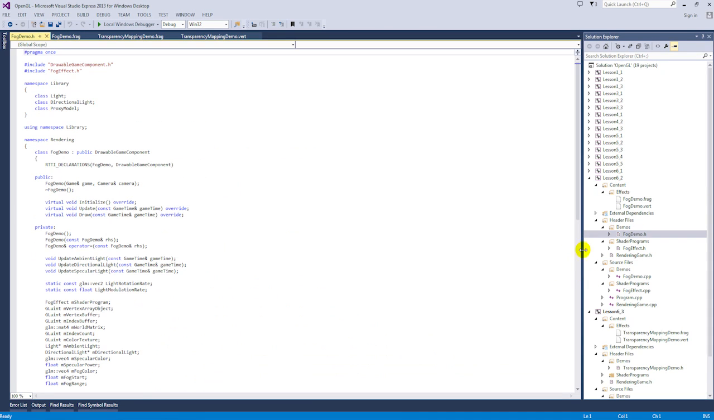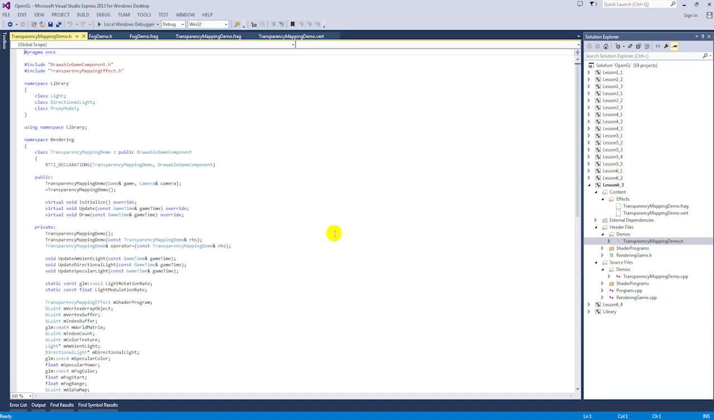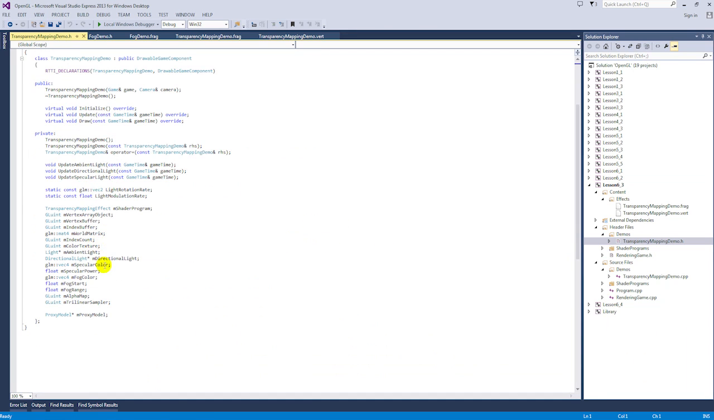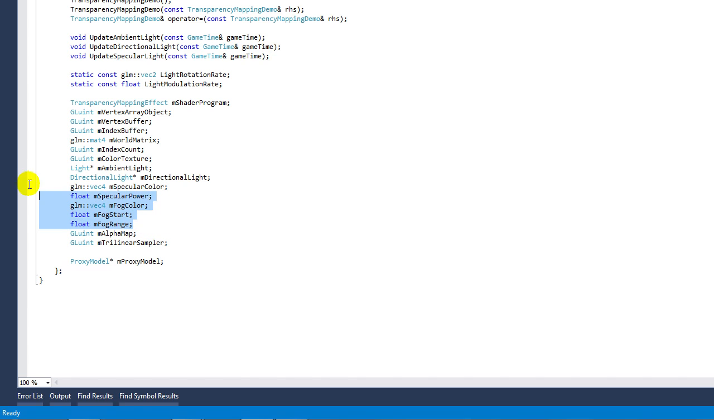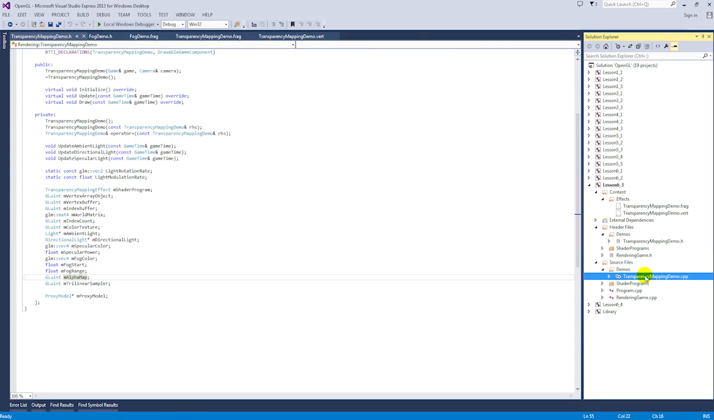The transparency mapping demo is now referencing a transparency mapping effect, which is going to map to those shaders that we just looked at. And we've got all of the values that we had for fog. This is the same sort of stuff that we had for fog. But now we have an alpha map and a trilinear sampler. And we're going to supply that trilinear sampler for both the color texture and the alpha map, a bit different here. Let's look at the implementation here.